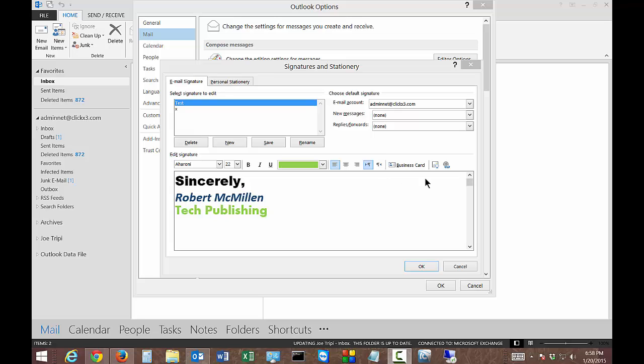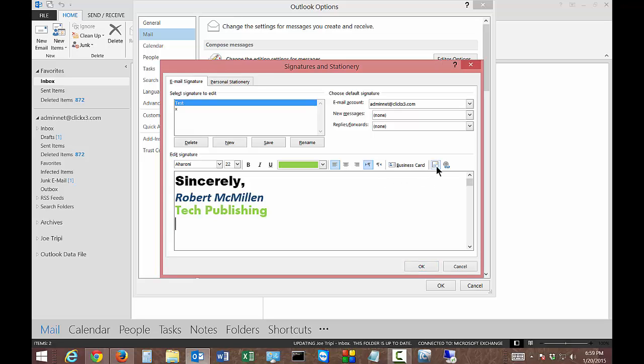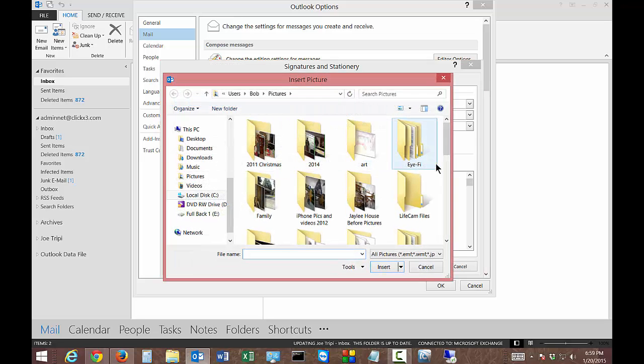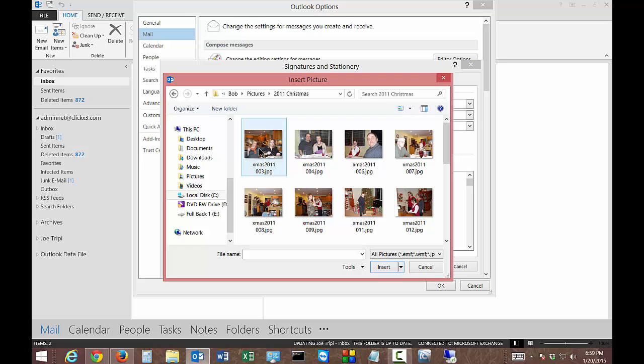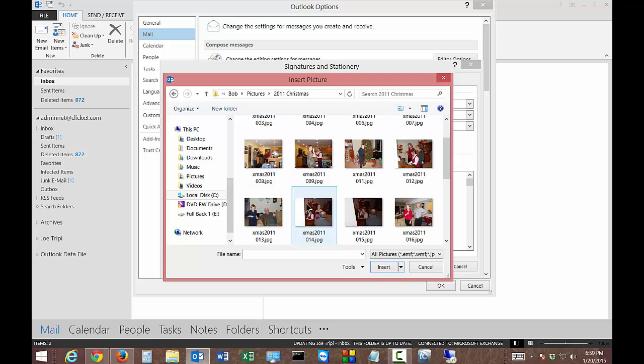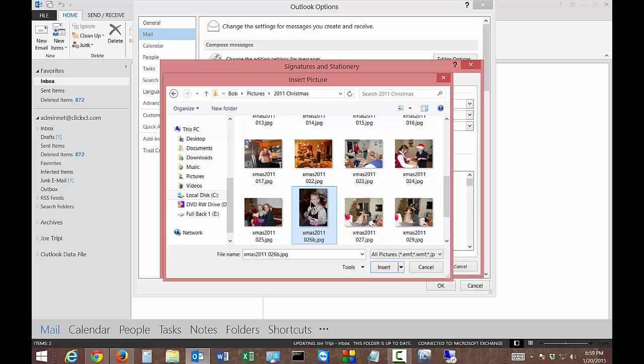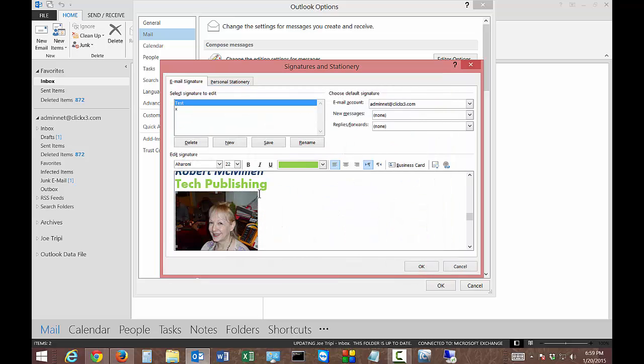Now, if you want to, you can also insert a picture, and let's go ahead and click on that button. And if you find a picture that you like, you can go ahead and put those in. We'll just go ahead and pick something from Christmas, and we'll just paste it right in there. There we go. That's not a picture of me, but at least it shows you how to put a picture in. And then if you highlight that picture, you can actually resize it as well.